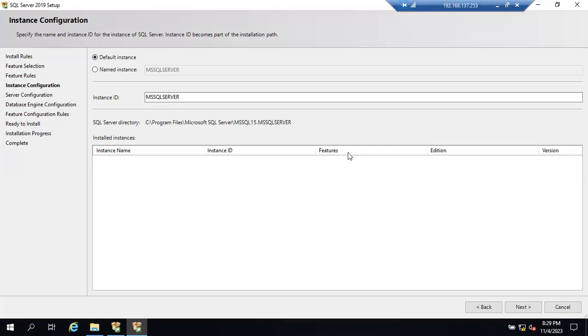It's not mandatory to install either default or named. Whatever you want, you can install. That is only for the naming convention, guys. There is no difference at all between default and named. It's not mandatory to install the default instance, but in organizations, mostly we go with default instances.